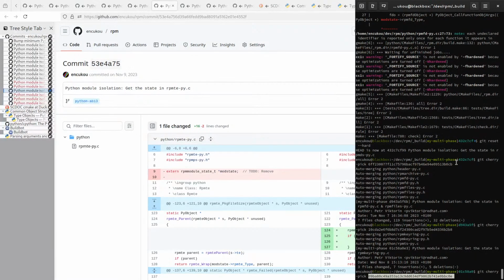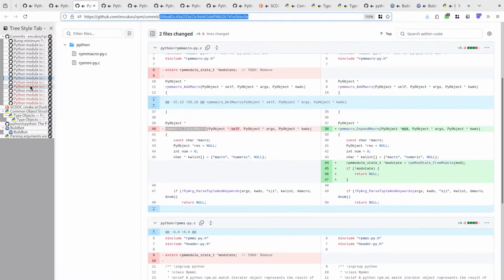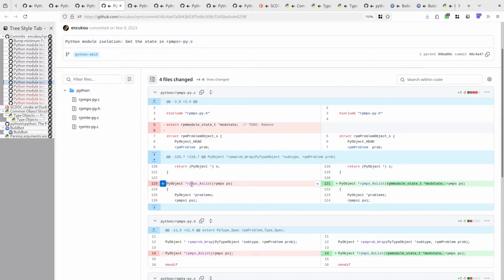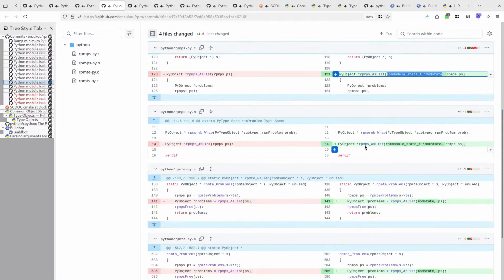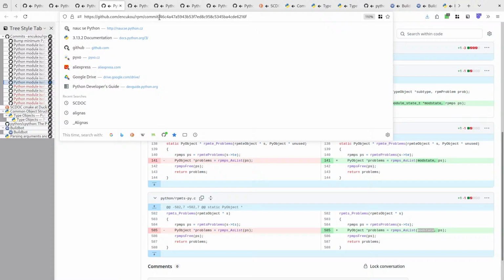You want more commits like that? Oh, did I skip someone? Did I skip some? No. RPM PSPy. There's an RPM PS as list. So this again takes some internal RPM type and needs to wrap it, so it needs a module state. It doesn't have any way to get that. So its signature needs to change. It's in the header as well, and all the callers need to change as well. This looks like files we haven't seen yet.